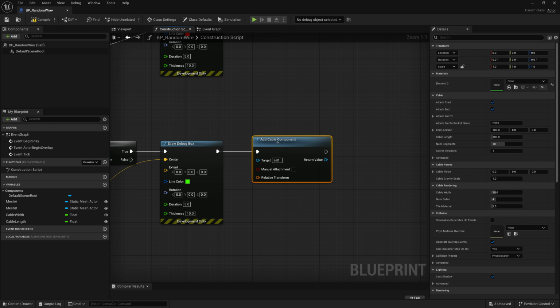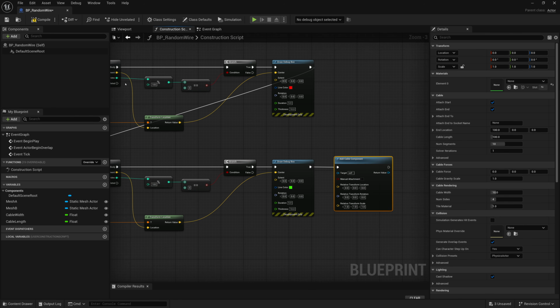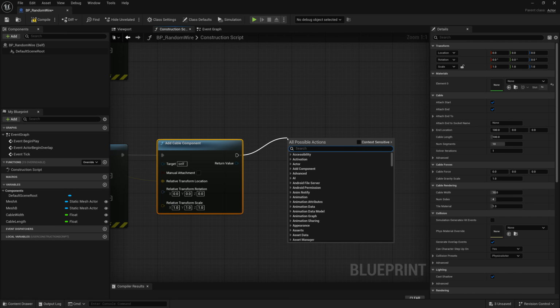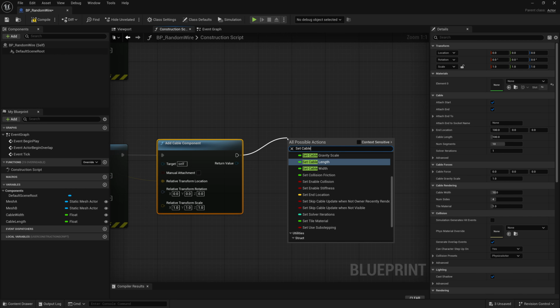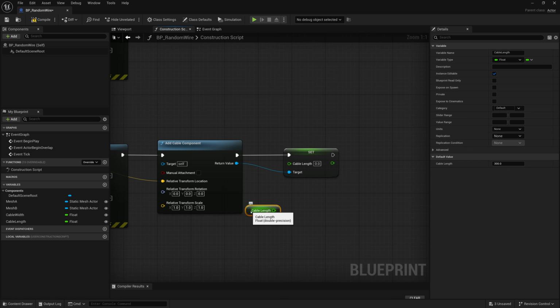And when we do this, we have to connect our relative transform location. So what we can do is split this if we want to break it down into the actual just location by itself. And we'll connect that location, that's our start points. So we'll connect it to our locations that we return here, our start points. And then what we have to do is set our cable's length. So I'll do set cable length. The target is our cable component. The cable length will be our variable that we'll drag in here.